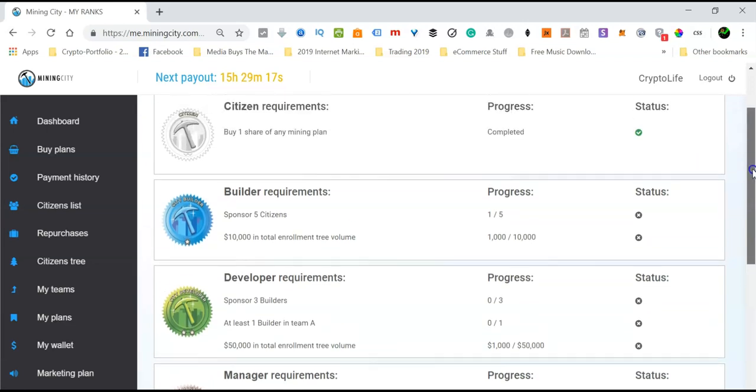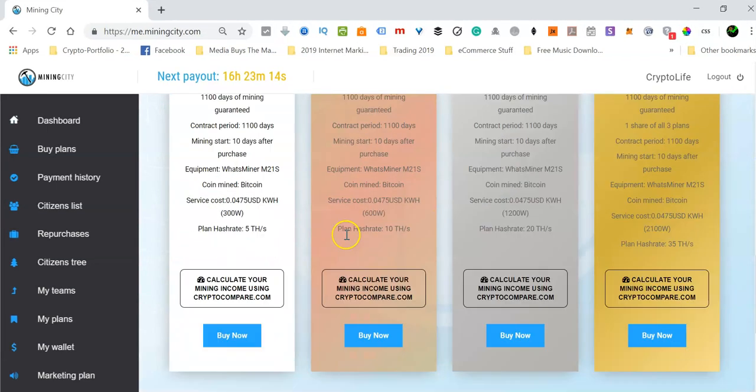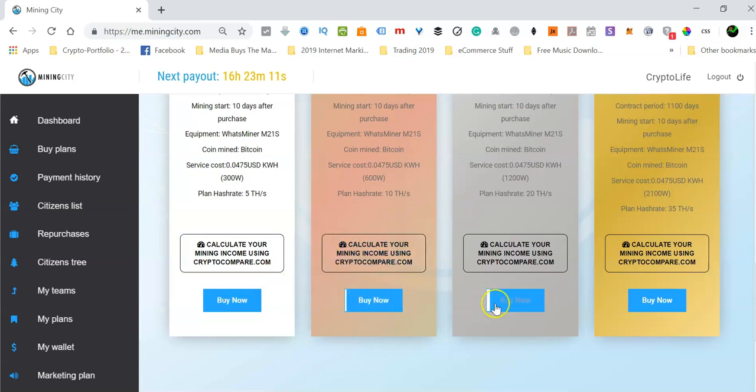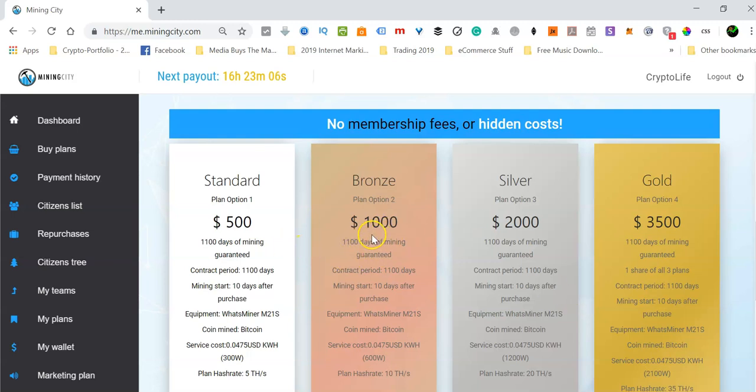Alright, let's continue right on. Now, if you scroll a bit down, you're going to be able to see all the other investment plans that you can buy at any time in any order. There is a video that I recorded where I show you exactly how to go about buying one or all of these plans, so make sure that you watch that video.